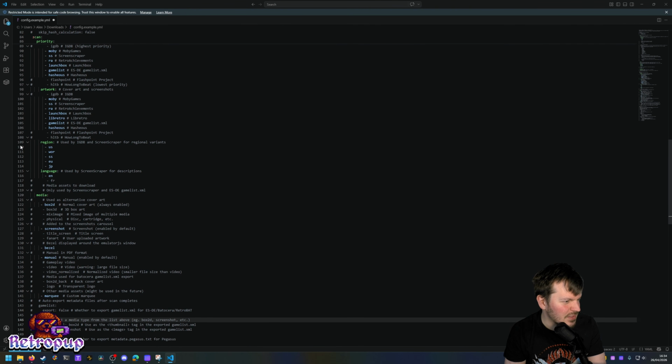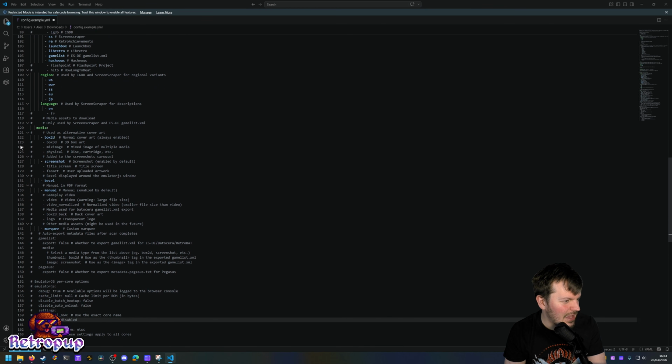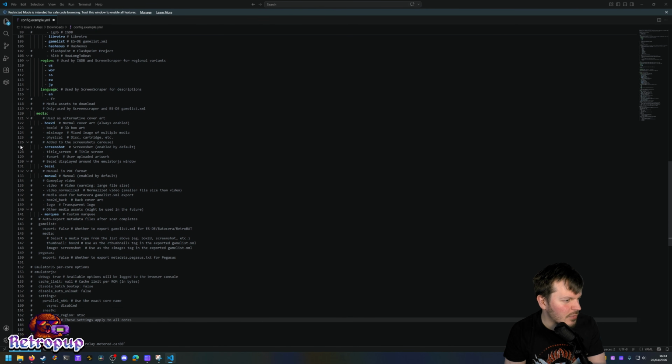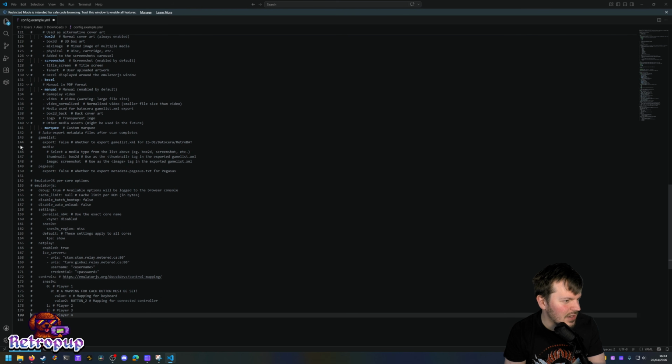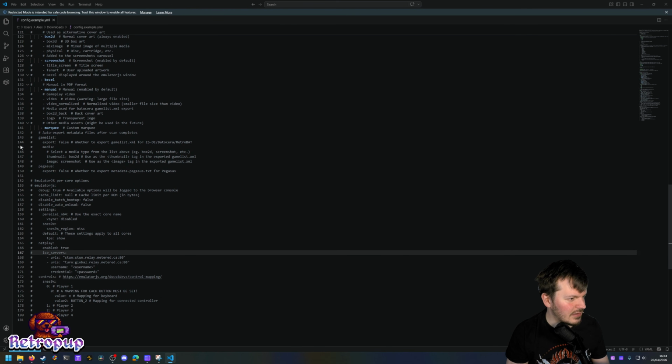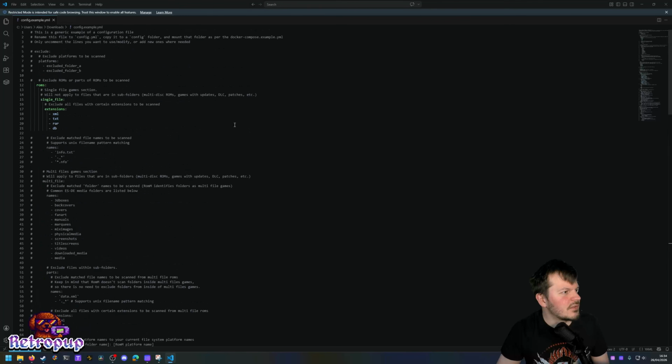Auto export metadata files after scan completes. Don't really need to worry about that. Emulator JS per core options. We'll worry about the emulator stuff later. And there we are. I don't tend to use this much as a web emulator. I use it more just as an accessible library.